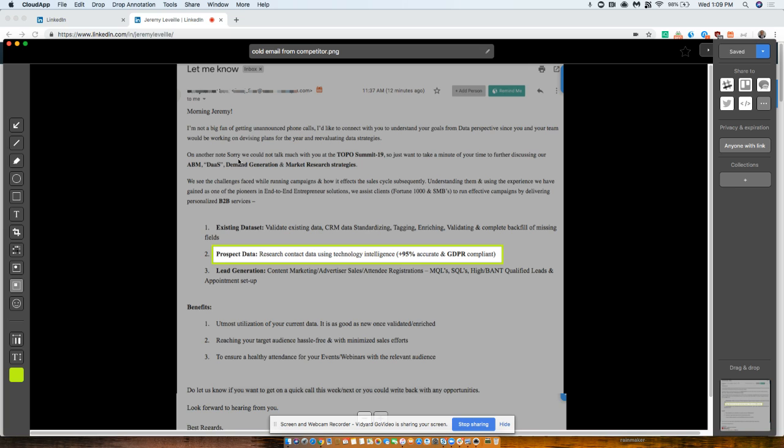The second thing I want to make note of here is that this is an event follow-up lead. It says here, Topo Summit 2019. That is an event that I did attend. So it's somewhat personalized, referencing an event that I went to.